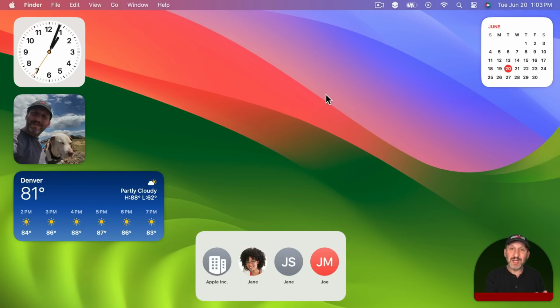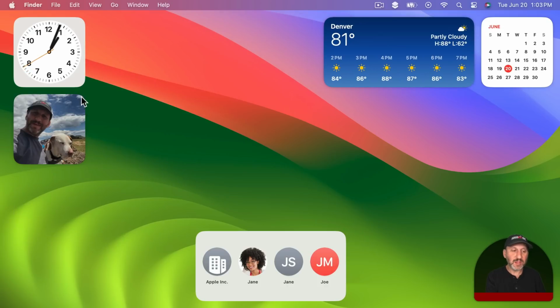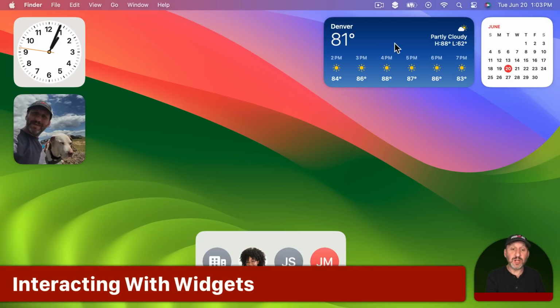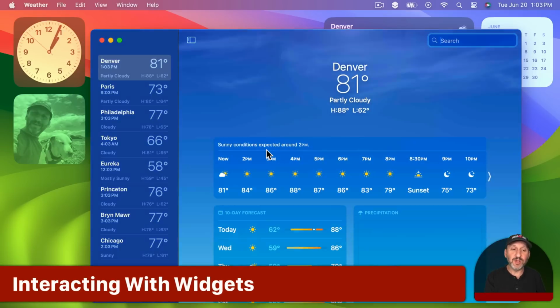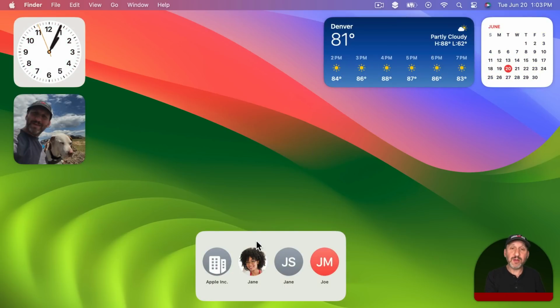So making it really easy to have these look nice and organized. Let's move the weather here like that, and I'll keep the photo right there. So this is a nice grouping. If I click on any of these, it's going to do the logical thing. Like for instance, clicking on the weather one will open up the weather app. If I click on the calendar, it will open up the calendar app.